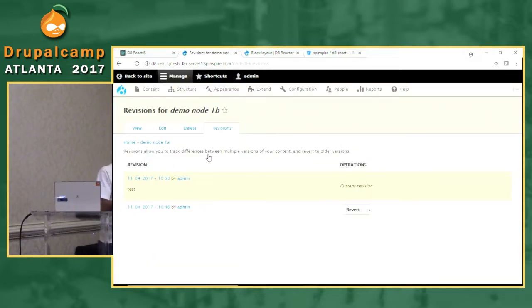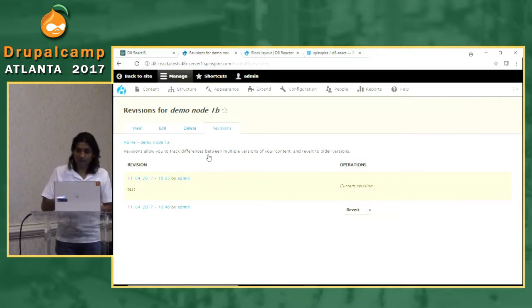So yes, the answer is it's not creating revisions, but I am pretty sure that when you are making the patch request, you can include a specific flag in your request to create revisions. So just like I did, I checked the checkbox and I put some information. So a patch request is just an equivalent of that.